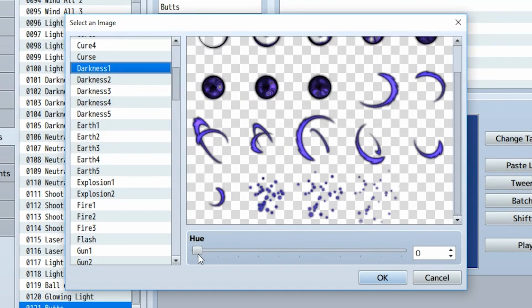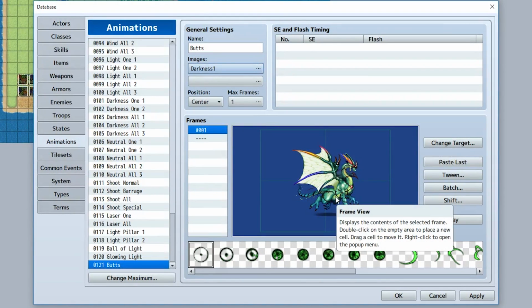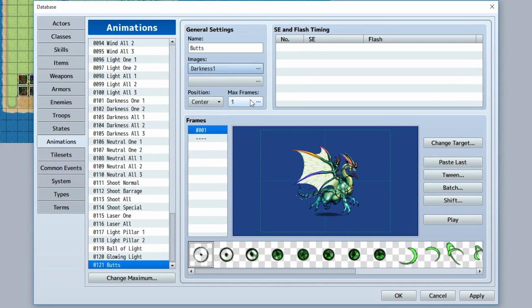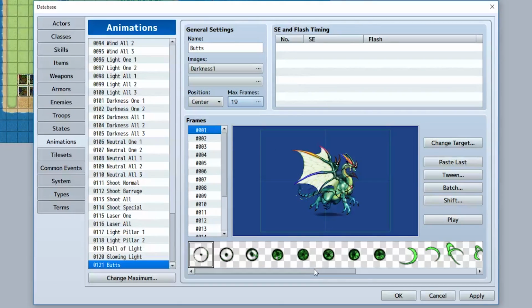Next, let's change the hue if we choose to do so, so we can just make it green, green darkness, and then we hit OK, and we're good to go. So now, here's how animations work, pretty much. You're going to set a certain amount of frames to occur, and you're going to customize each individual frame. So to do so, we'll first start off by choosing max frames, and setting it to 19, since we counted 19 individual things right here.